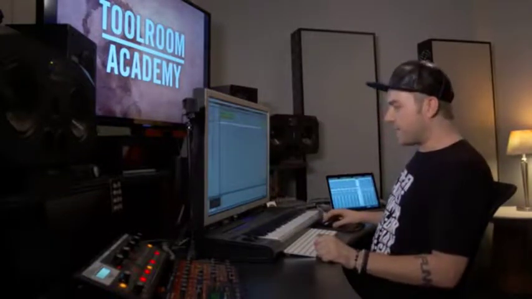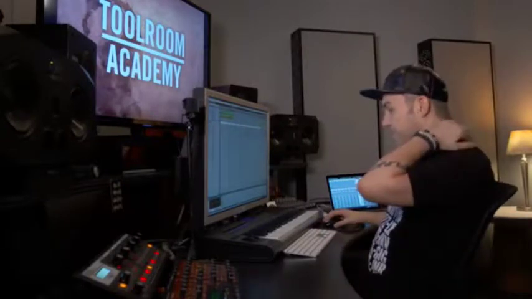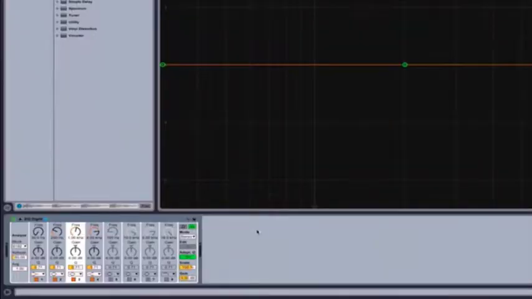There are a ton of plugins that have mid-side EQ on them, but Ableton's onboard EQ already has it. You'll see it says Mode here. You click on that and go to M/S, and that puts it in mid-side mode. Mid is orange and side is green.